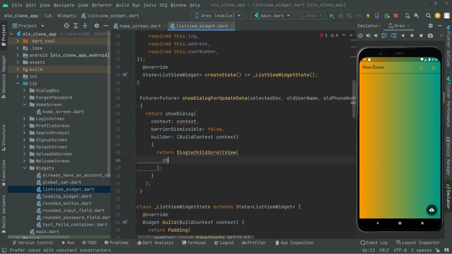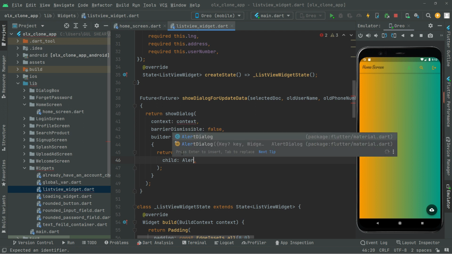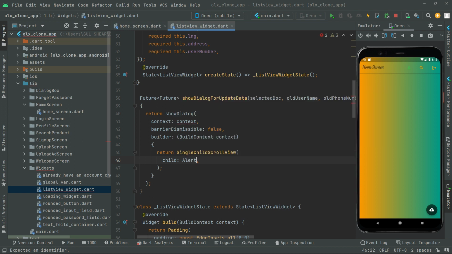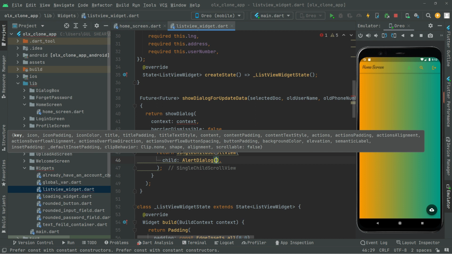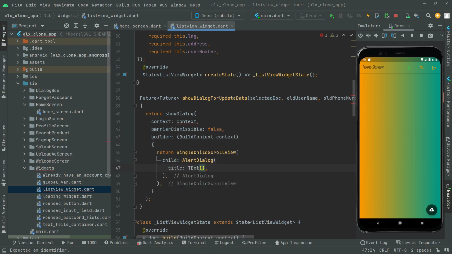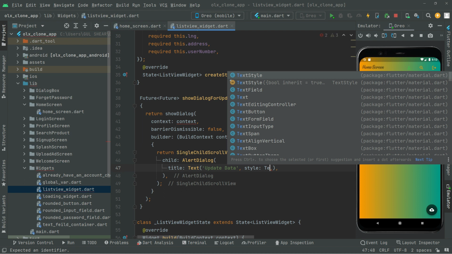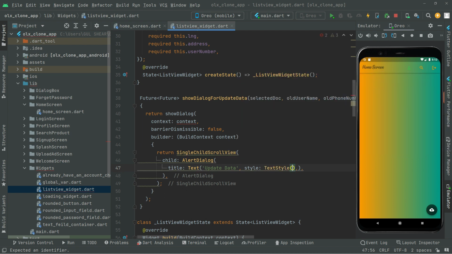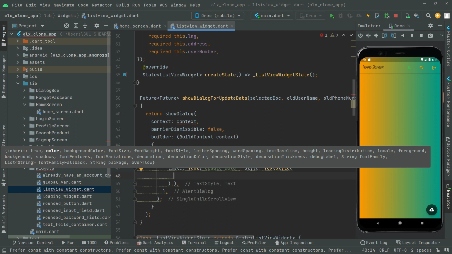Now we will have a child, and simply we'll have an alert widget here, AlertDialog. Okay, parentheses. Here we will simply provide the title and take the Text widget. In the Text widget we will show a text something like update data. Okay, and also we will do some styling for that. So here style, as usual TextStyle.